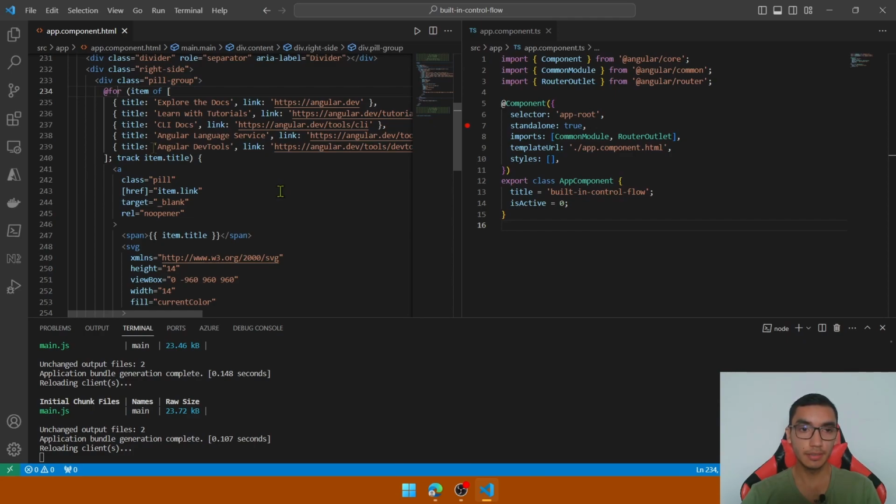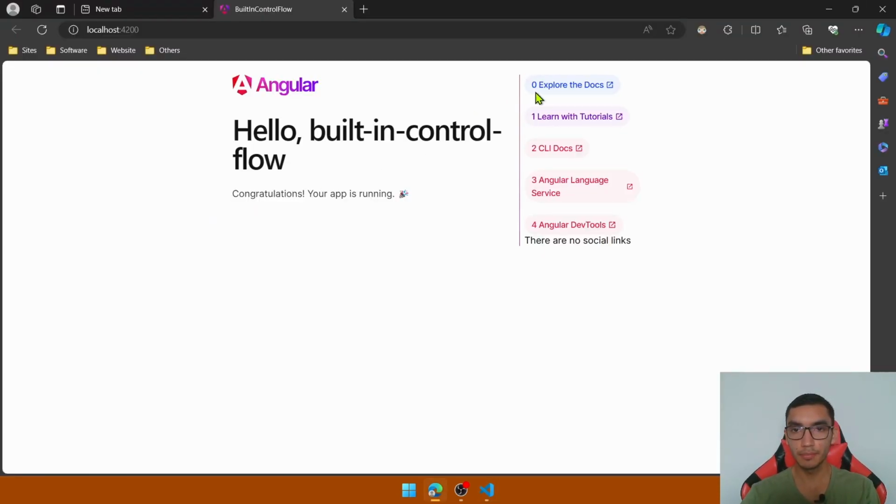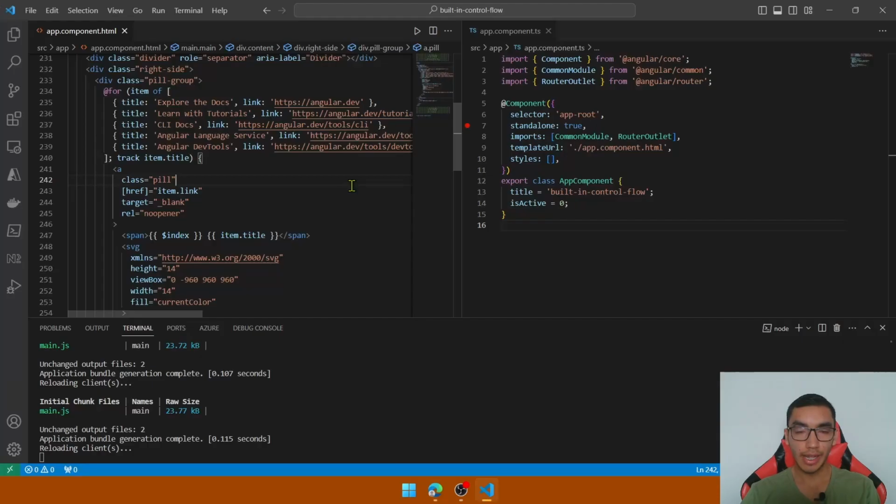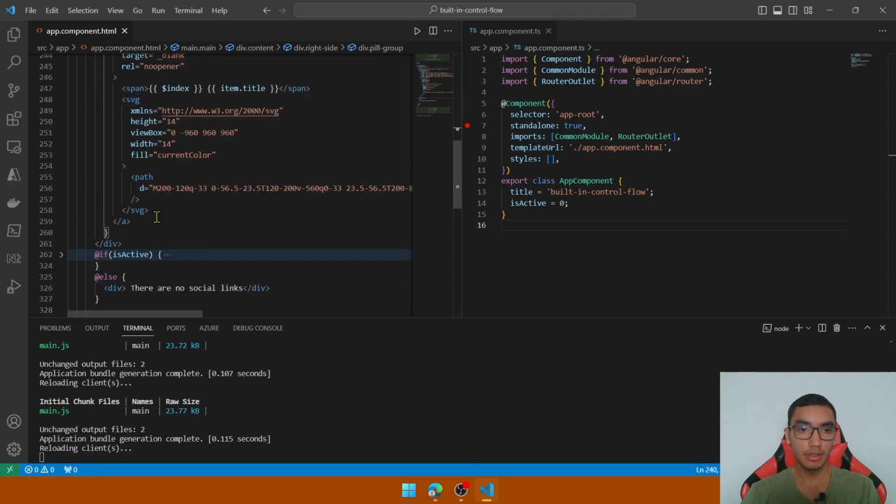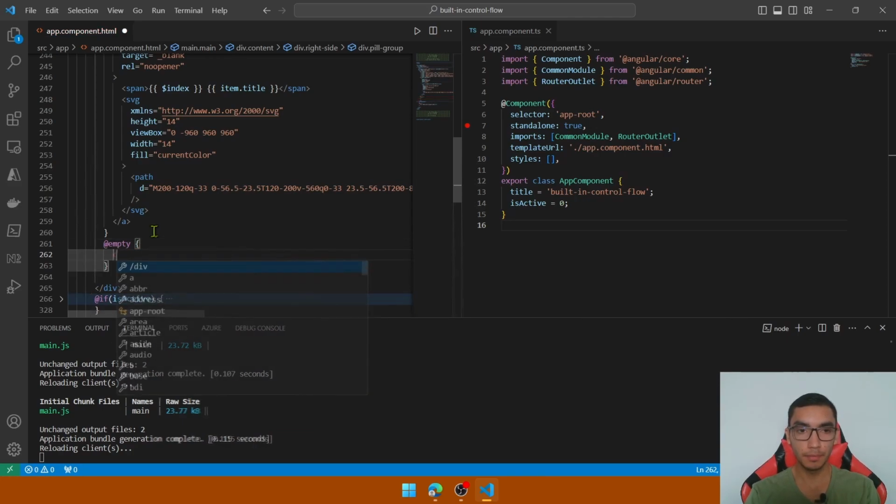For instance, let me use the new implicit index variable by just using this syntax. Save it. As you can see, we're printing the index with the text of the element. And also we can add a new empty block when there are no items in the list. So after the block statement, we can add this empty block to display any content related with no items in the list. So for instance, I will print this message: there are no items in the list.